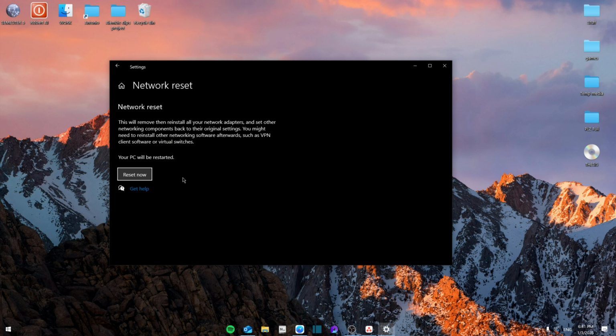Now, in case you have a VPN that you are using and is turned on, instead of doing this, then simply go and turn off your VPN, then shut down Steam and try to reopen it again.